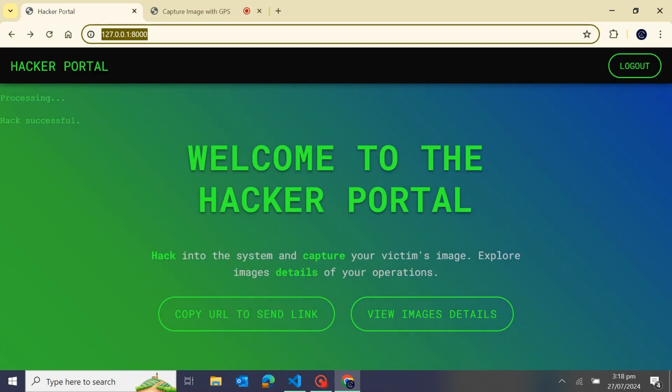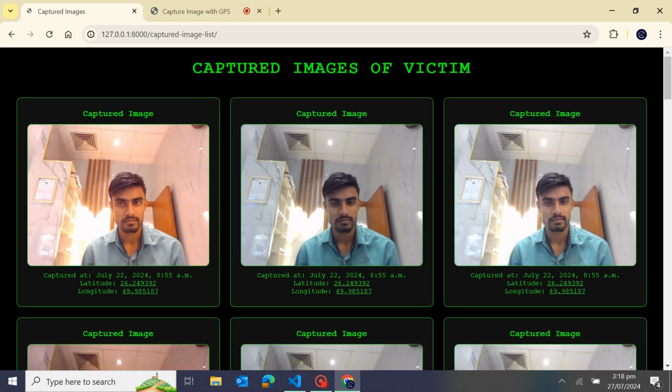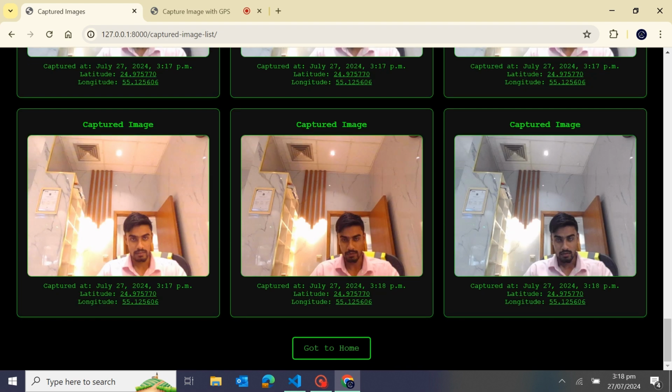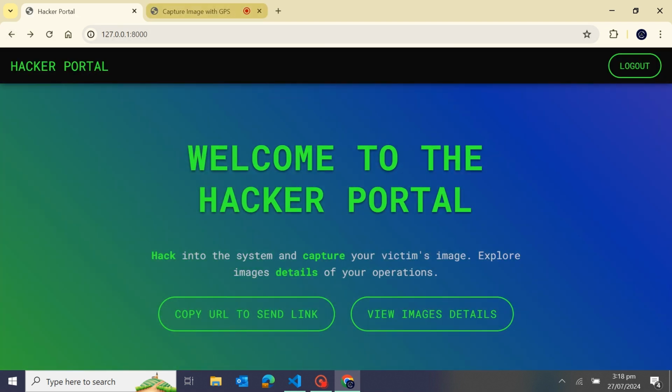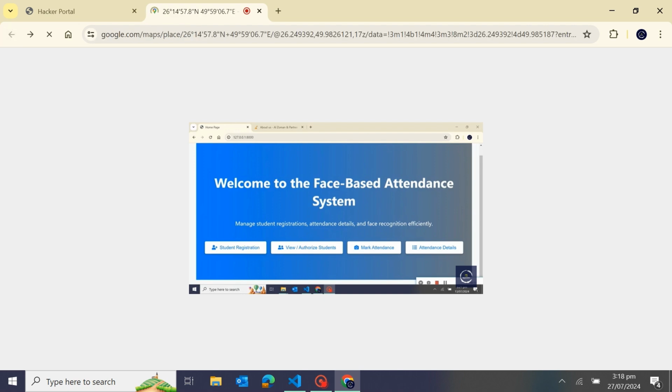So how to see that? You can say view image. So you can see it's a capture ad. It will also show the exact date and time of the victim. So you can see capture ad July 27 at 3:08 p.m., okay, along with latitude and longitude. So this is how we can create a Django-based phishing app.